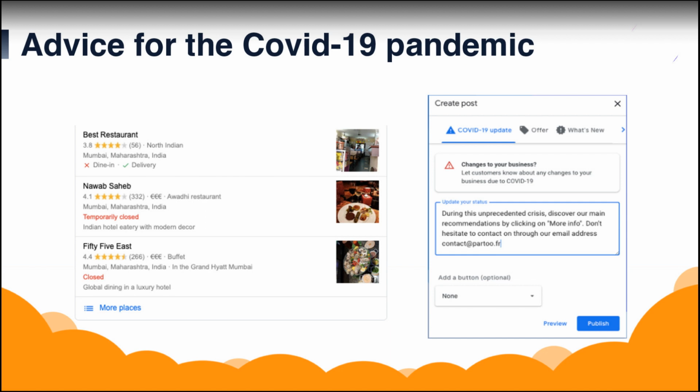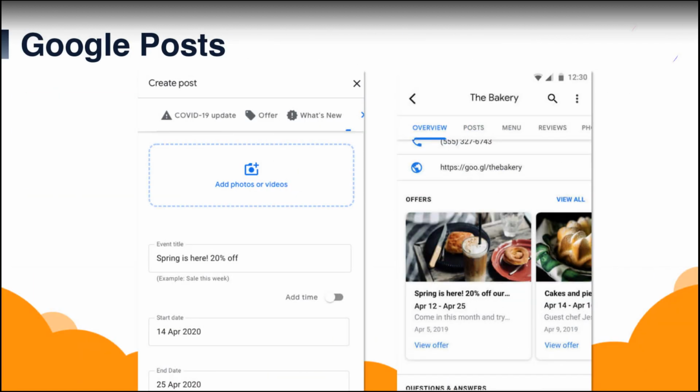The second thing to know is which information you should include in your posts. Pictures in every format are accepted. If you decide to add text, please remember to put it in the center of the picture because the photos do not appear entirely before the user clicks. You can add a descriptive text of 100 to 1500 characters, and also a title, 58 characters maximum, so be sure to count the letters. You also have the possibility to add a button such as learn more, book, buy, or even add a link.